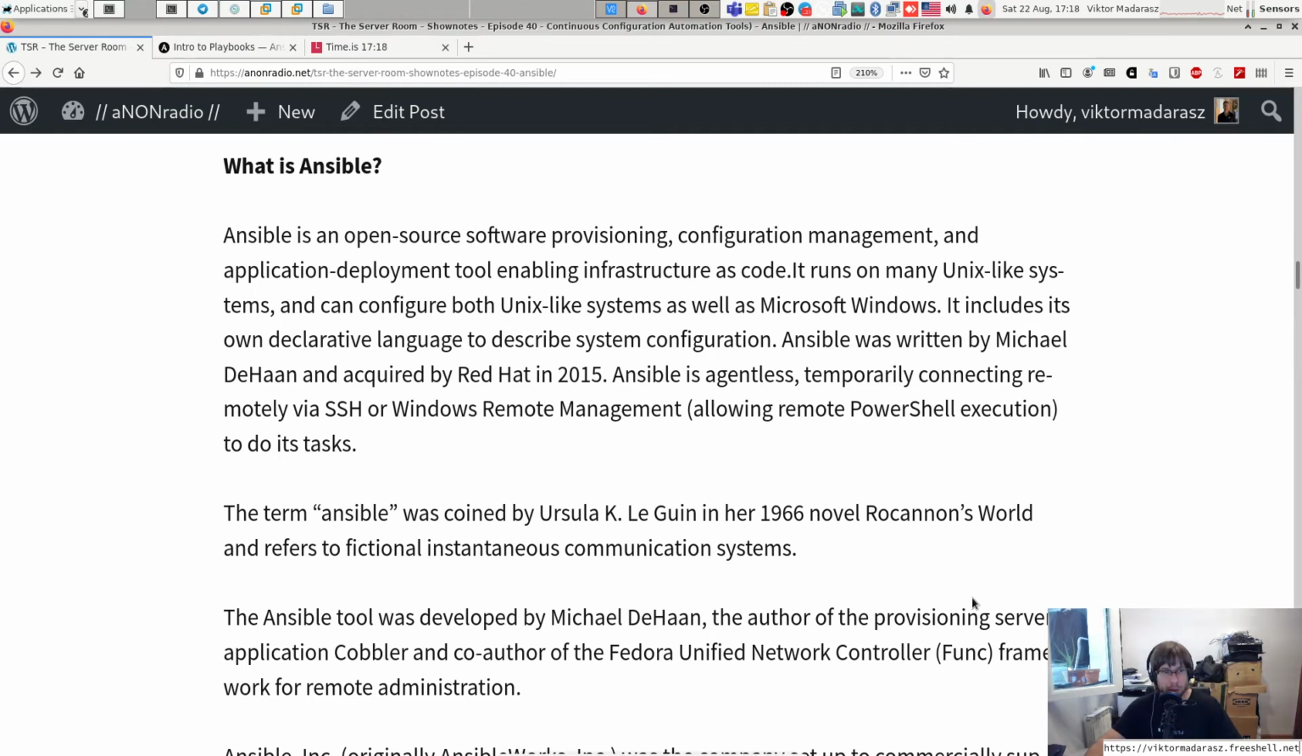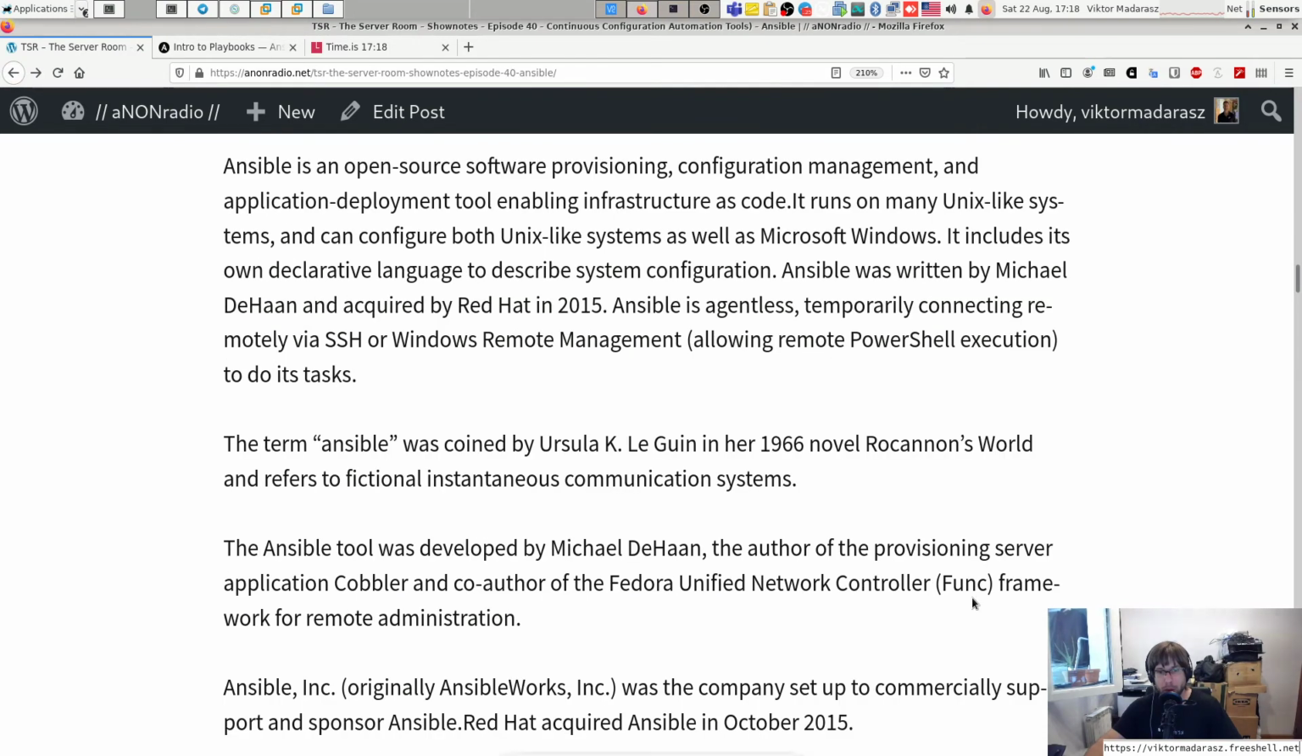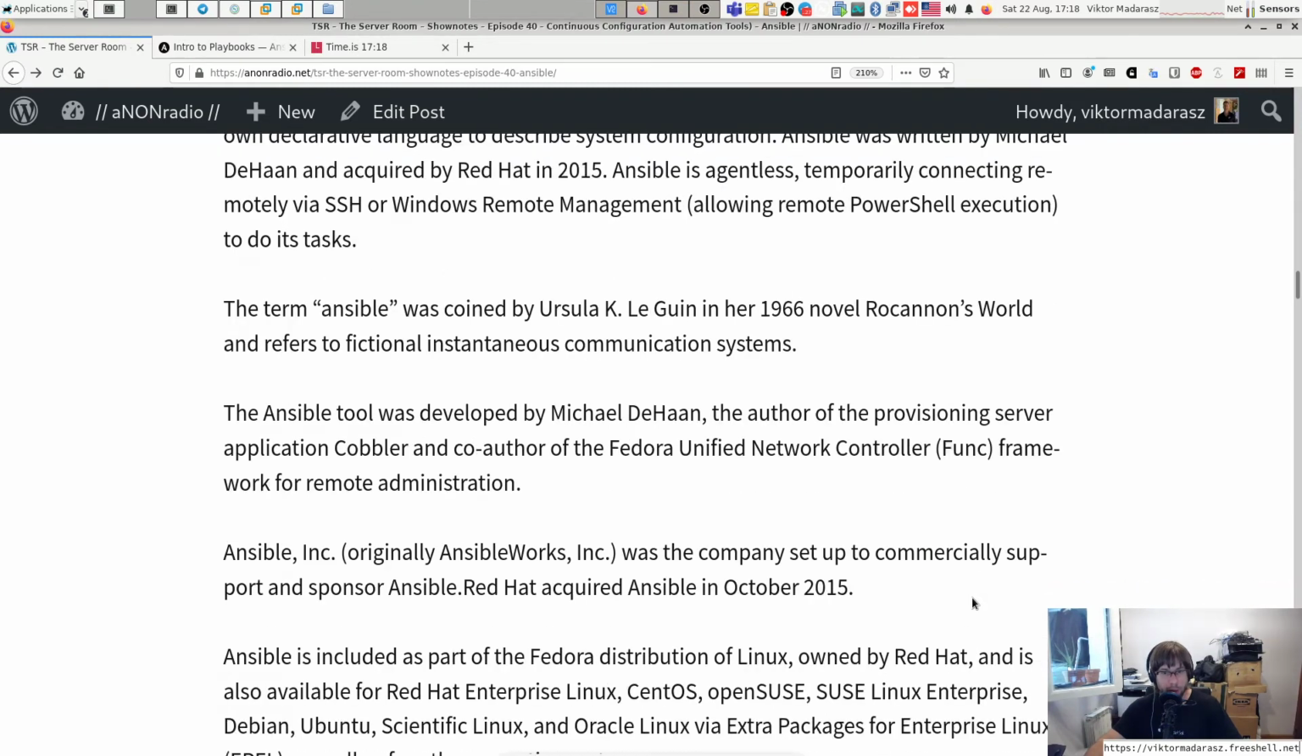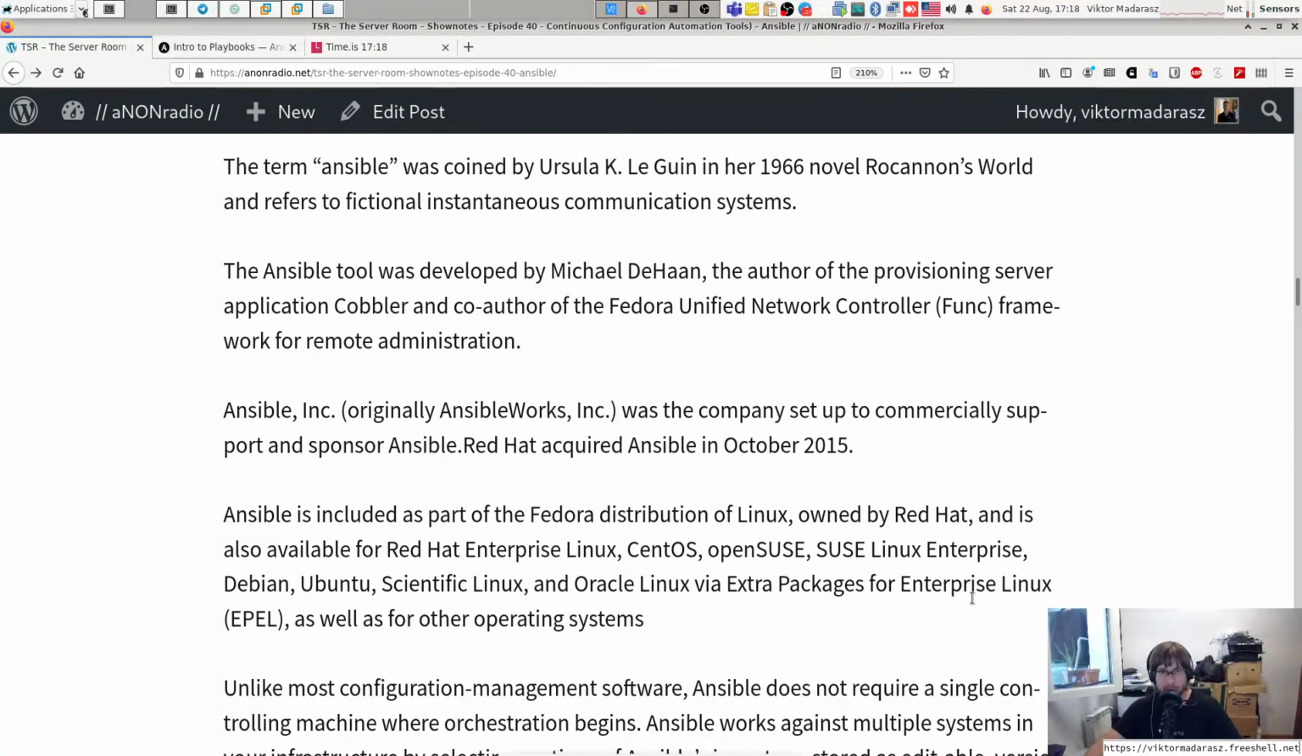Ansible was written by Michael DeHaan and acquired by Red Hat in 2015. As I stated previously, Red Hat bought Ansible a couple of years ago. Ansible is agentless, temporarily connecting remotely via SSH or Windows Remote Management, allowing remote PowerShell execution to do its tasks. The term Ansible was coined by Ursula K. Le Guin in her 1966 novel Rocannon's World and refers to a fictional instantaneous communication system. I left this in because I found this interesting.